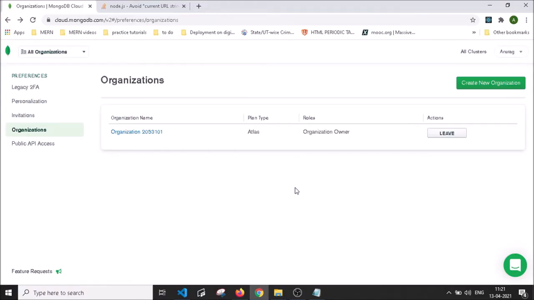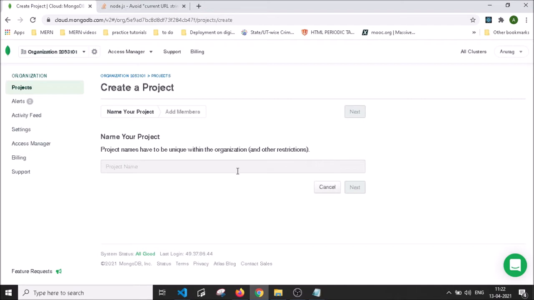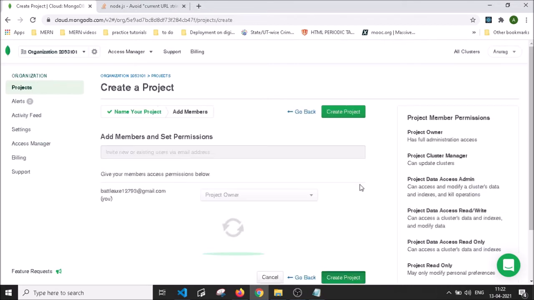I'm logged into my MongoDB account and we can see this organizations tab. So I'll click on organization, and the first step is to create a project. So I'll say new project. I'll call it project 2. Next, and I'll say create project.